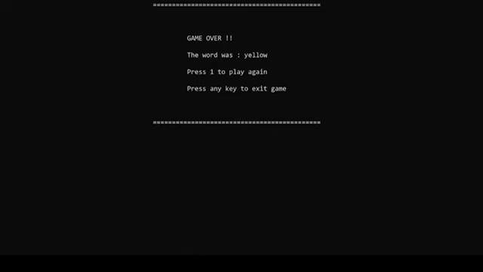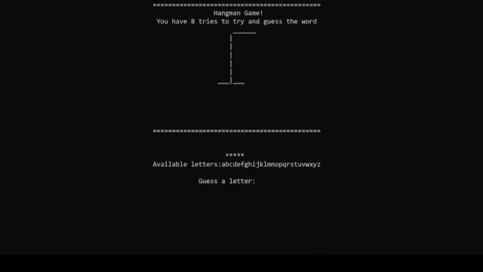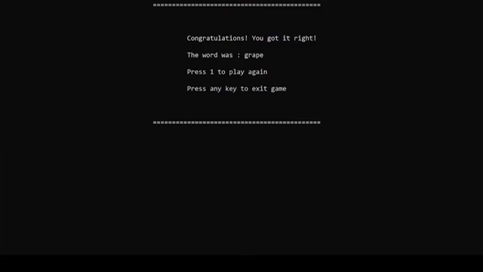Let's try one more time. Press 1. I choose category 3. So now, guess a letter. It will show how many tries you have left to guess the word. Now you have one more try. Great! Congratulations! You got it right. The word was grape. Press 1 to play again, or press any key to exit the game.